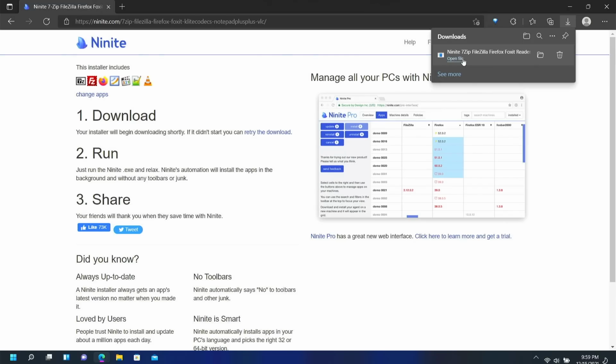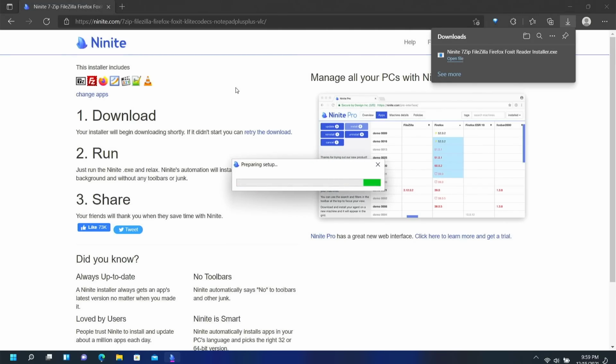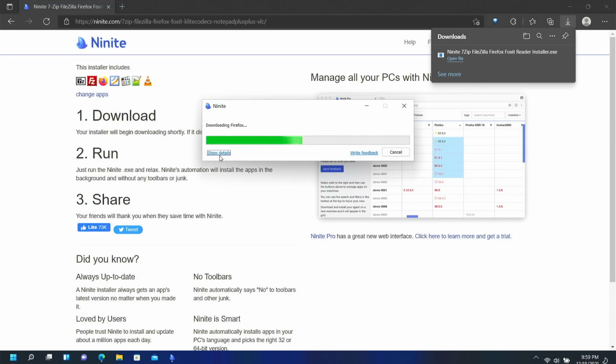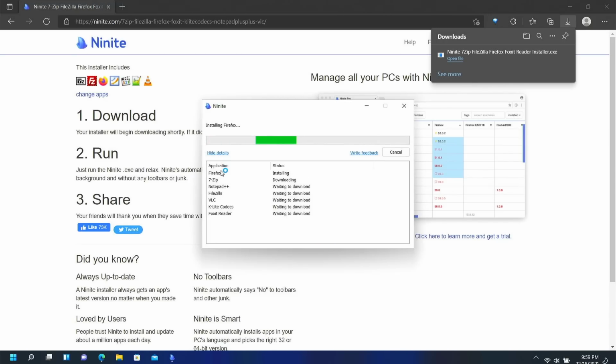If you've never used this, it essentially downloads everything that I just put a check mark on into one package. Show details. It's going to download and then install each one of those things that we put a check mark on.